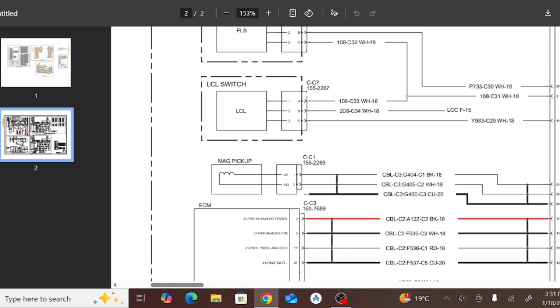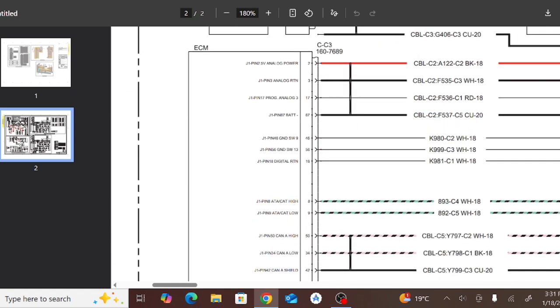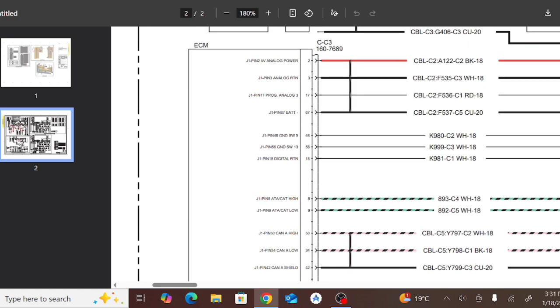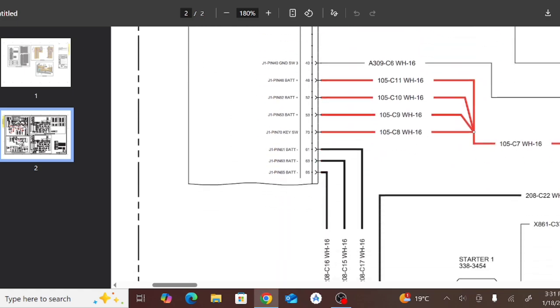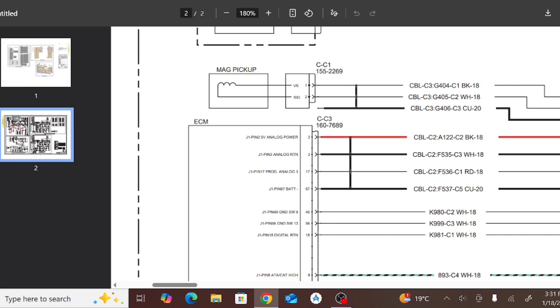Low coolant level switch, and then as you can see here, mag pickup, that's main magnetic pickup unit, and VSN, a little bit zoom it, SIG. Okay, so as you can see here, this is our EMCP connection, which is only used, okay, not all are used. EMCP has 70 pin connectors.